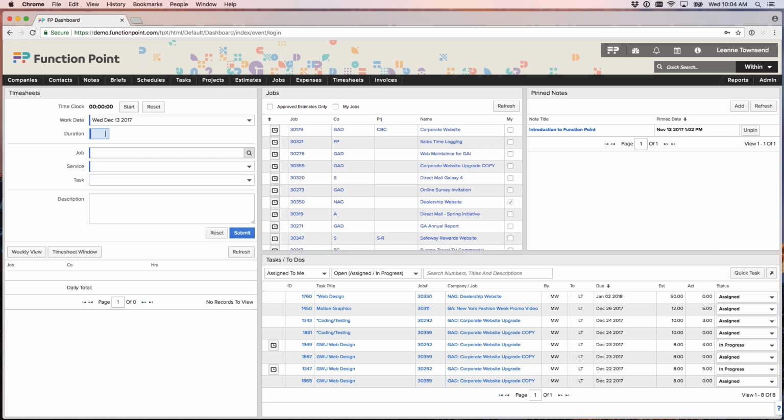And one quick thing to point out, from left to right here, we've got our main timesheets tile. And then to the right there, we've got jobs. So this could be quite a lengthy list. So one trick would be to come in and just have a quick look at this list.